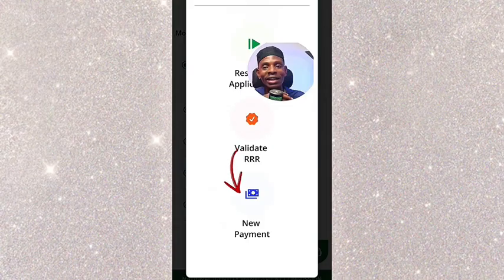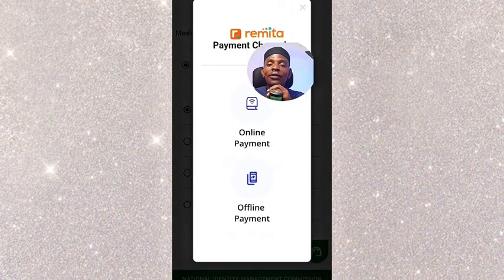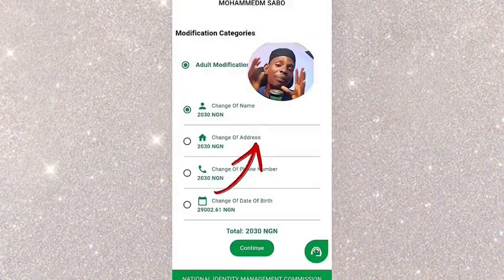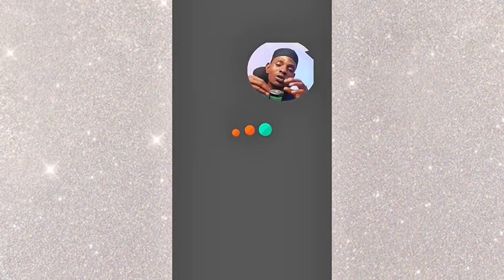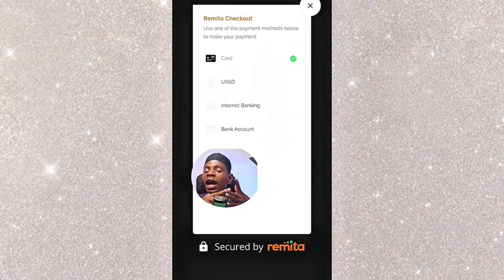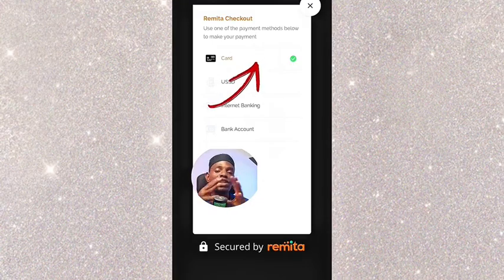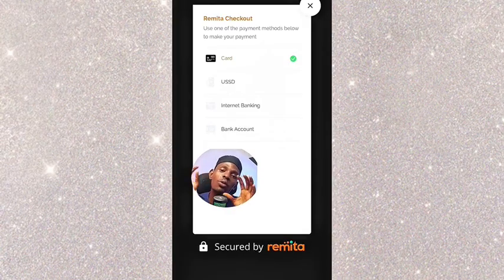to make the payment. Now the payment you are making here, if you have not made payment before, you click on new payment, and it will ask you, are you doing offline payment or online payment? Click on online payment. Now when you click on online payment, it's going to bring you to an interface like this where you start your processing of payment. Now as you can see, it will bring card payment, USDT, internet payment, or bank payment.